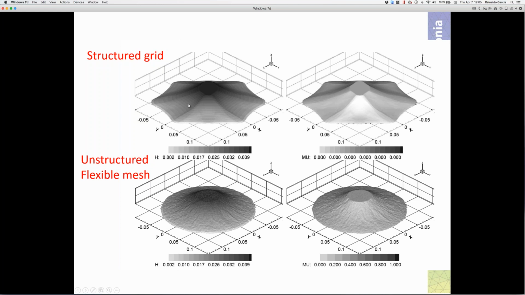But if you use a structured grid, as those available in models that use square elements, sometimes you get these weird preference directions of flow, or you get this non-symmetrical solution for the models, and that's very typical of structured grids. Another advantage of using a flexible mesh with triangles is that it tends to provide these more realistic results.